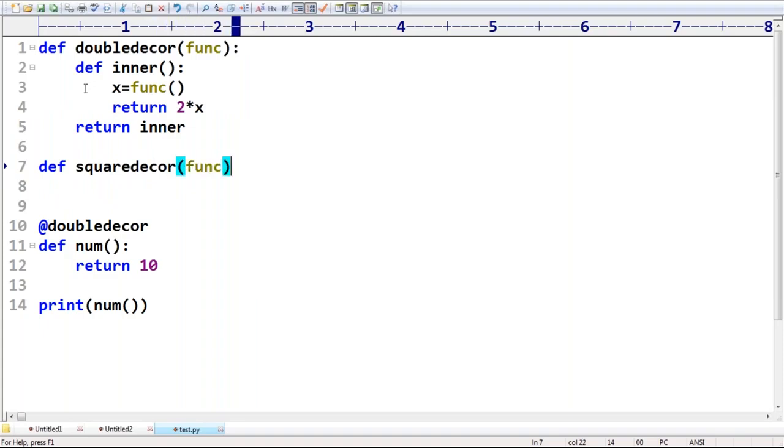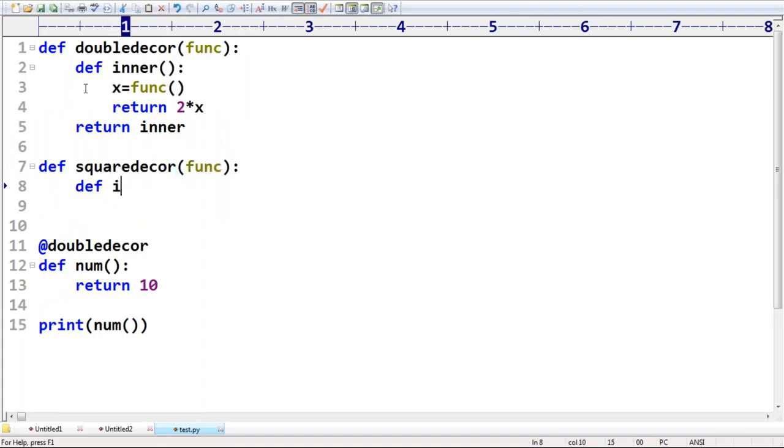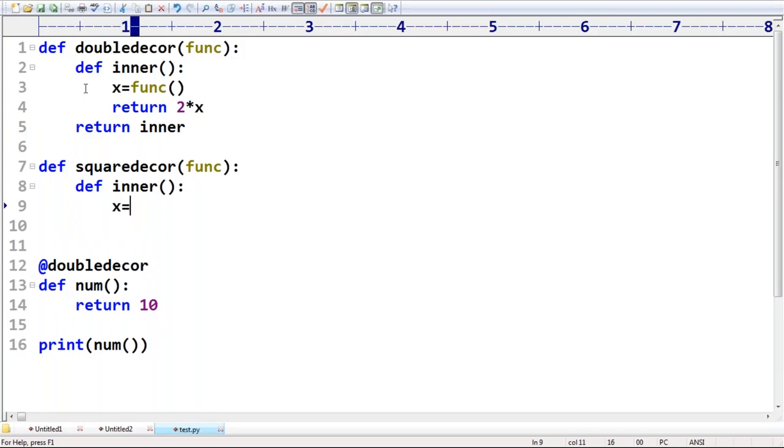of func. Square decorator of func. Inner, I'm taking def of inner. x is equal to func. Return x into x. Return inner. Sir, now here that's all. Of course, you know already both the things are going to work. Now I'm taking square decorator, next and after that, double decorator, square decorator.